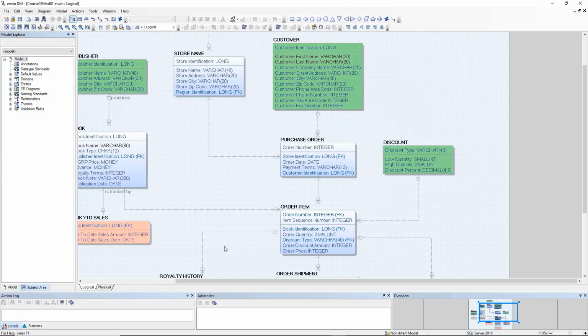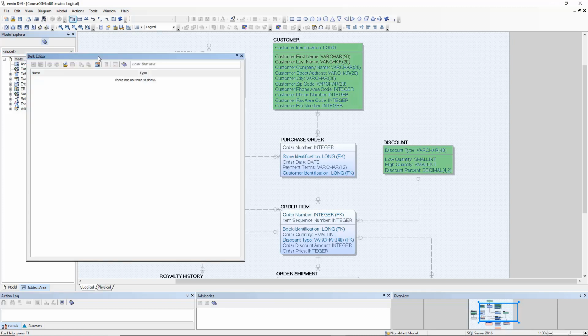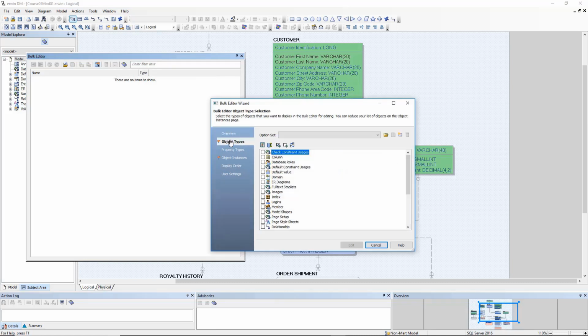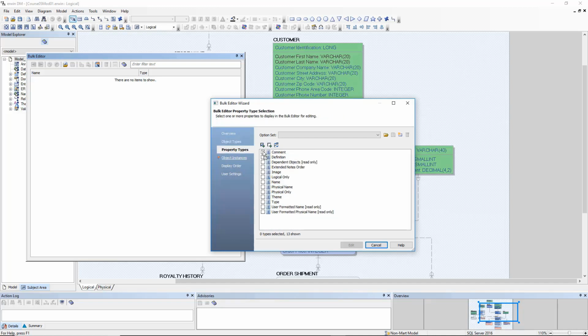I want to demonstrate how to make some changes using an external tool. In this case, it'll be Excel. We want to change the word customer everywhere it appears in our model. Change it to client. I'm going to change it in entity names and attribute names, table names, column names, and in definitions as well. Launch the bulk editor, Control B, and launch the wizard. Object types. Well, we said we wanted columns and tables. Property types. Well, comment would be the equivalent of a definition on the physical side. So we better take that.